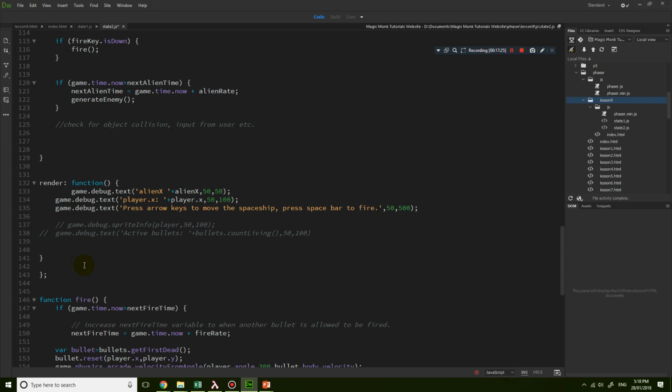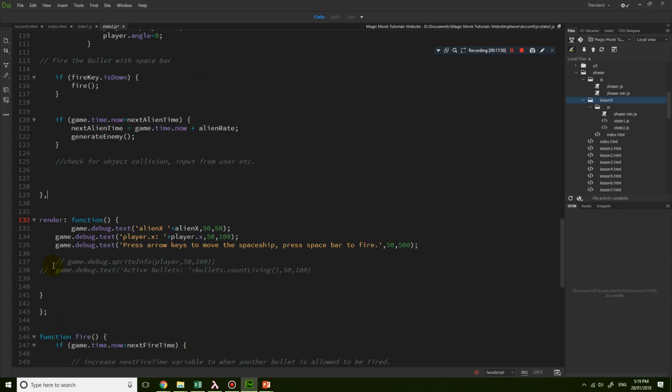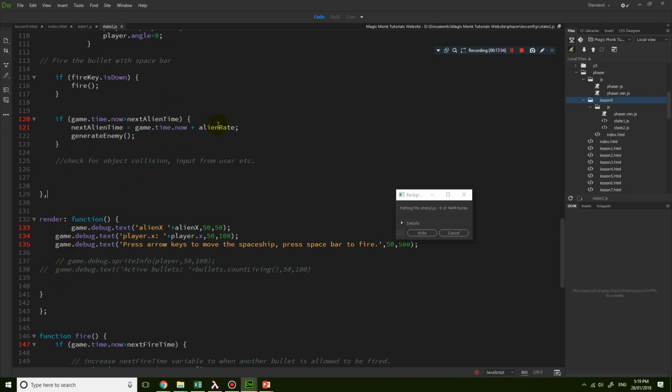Okay, so let's save state 2, upload it, and see what happens when we run the game. There is a little error that I've just found: after the update function, I didn't put a comma before the render function. So let's save that and test it out again.